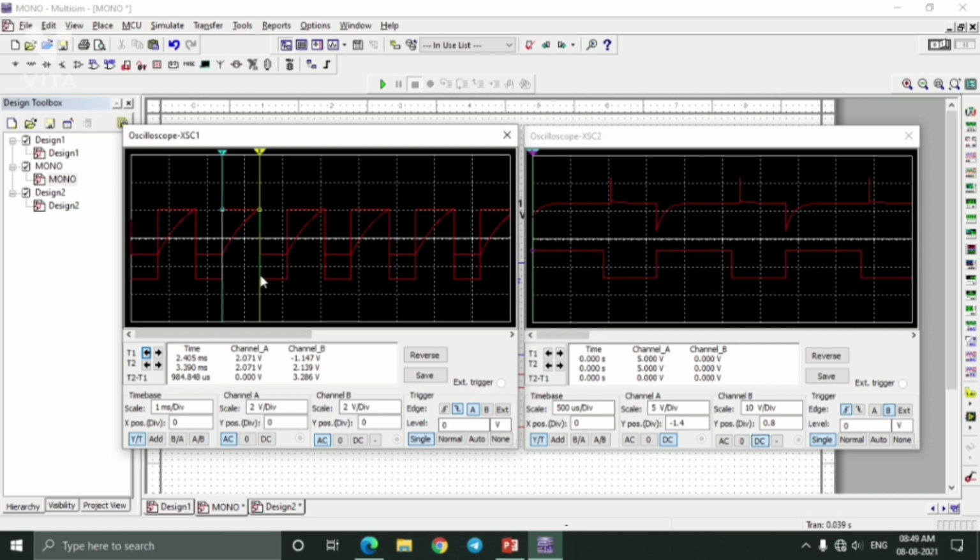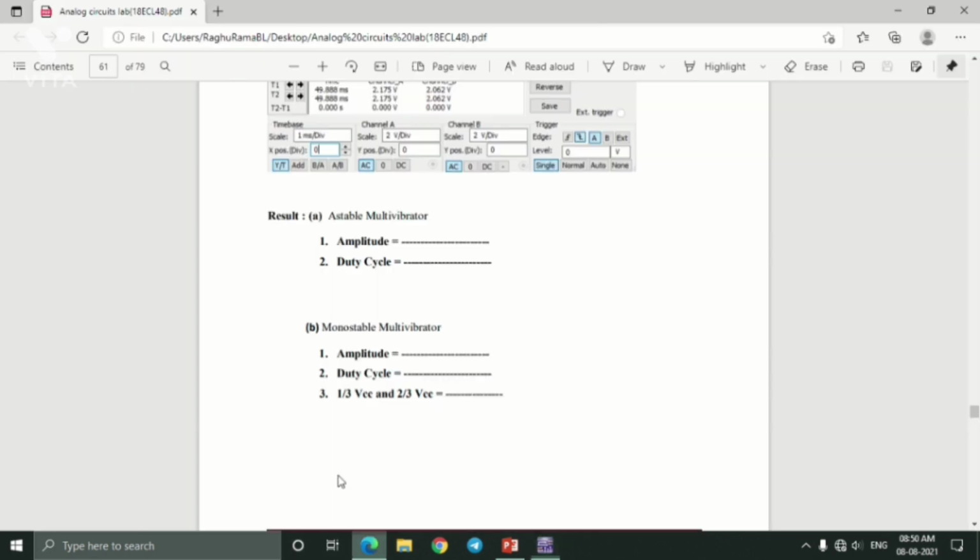After that, to calculate the total time, you shift this tracer 2 to this position over here. Therefore, this is the total time period. Total time period is 1.705 milliseconds. So you calculate T on by total time, which gives the duty cycle. After that, now we need to calculate the 1 by 3 times of VCC and 2 by 3 times of VCC.